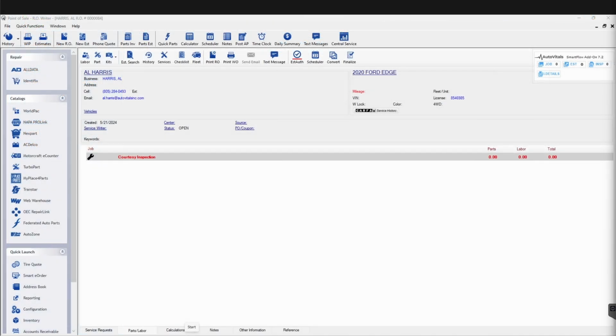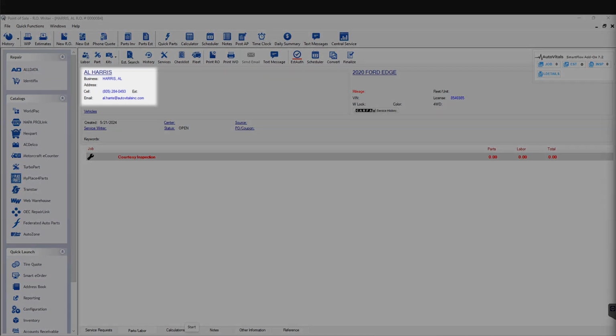Let's start with a new repair order in R.O Writer. The information we're going to need is customer information. For the vehicle information, we're going to need at least a year, make, and model. We do not need the VIN number.